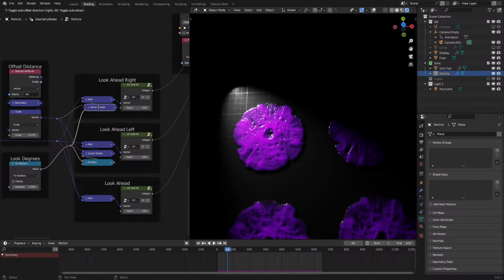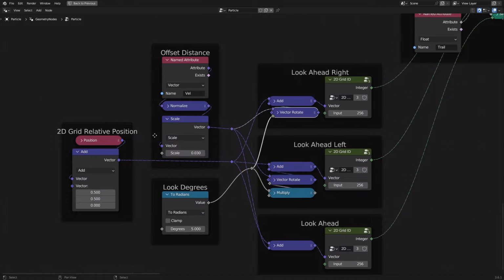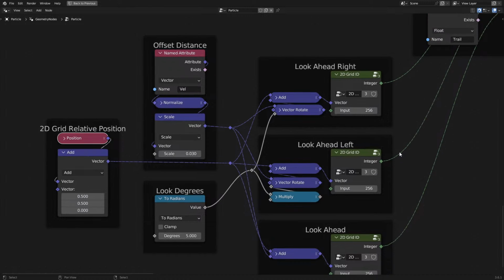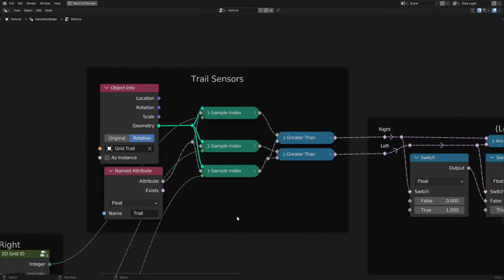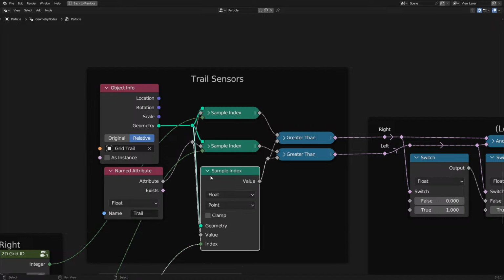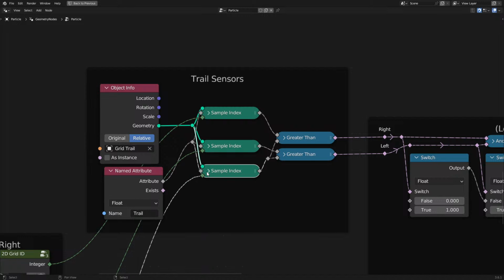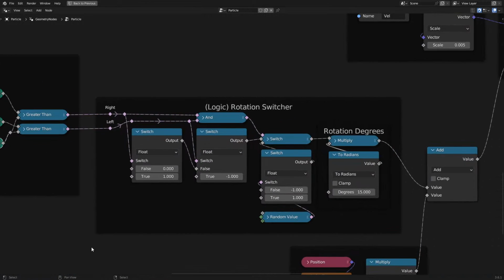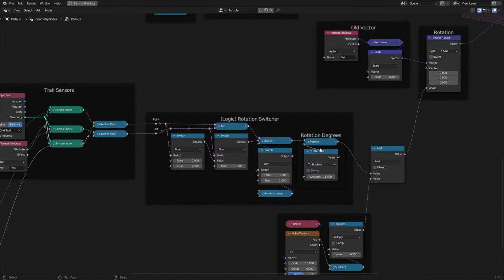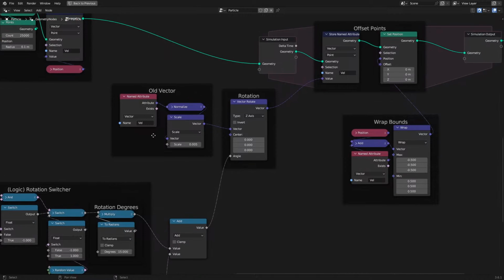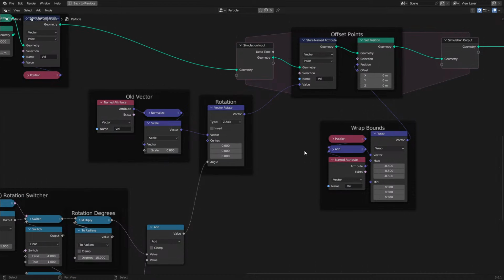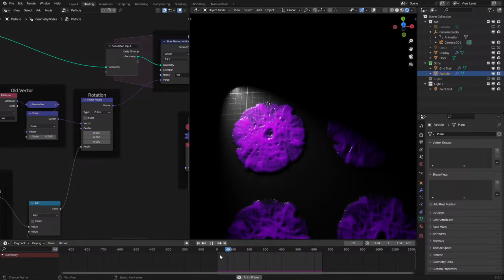I did compact all these nodes so that I would have a cleaner viewing experience, but that also does make it a lot harder to copy. So I'm showing the nodes in high definition right now, just so that you can see everything clearly. And then the sample index nodes, pretty straightforward. And then again, the actual brain of the Physarum, pretty simple. And then the start points, pretty simple. The velocity and all that, the wrap, pretty simple.